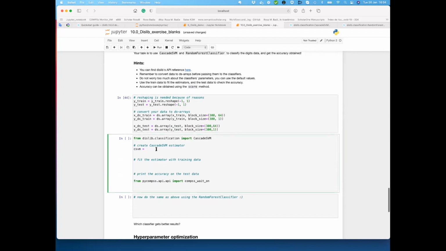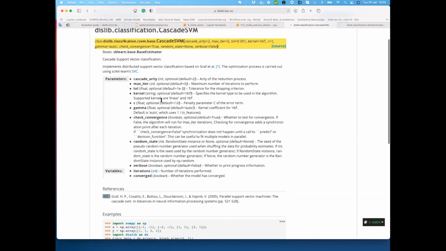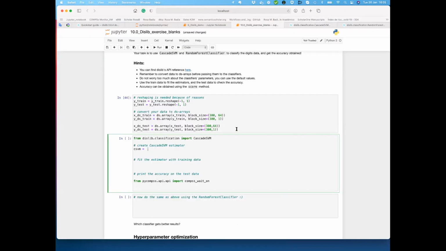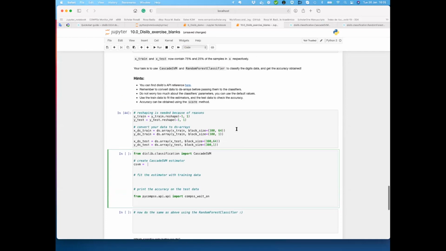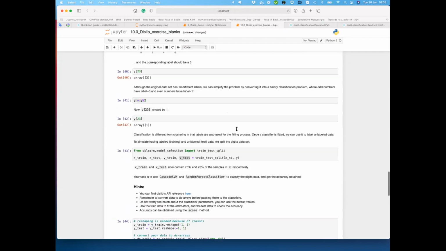And then next what we need is to create the Csvm, the Cascade Svm estimator. So if you look into the API, it's Cascade Svm. Well, we did it also before. No, sorry, we did it in the example.